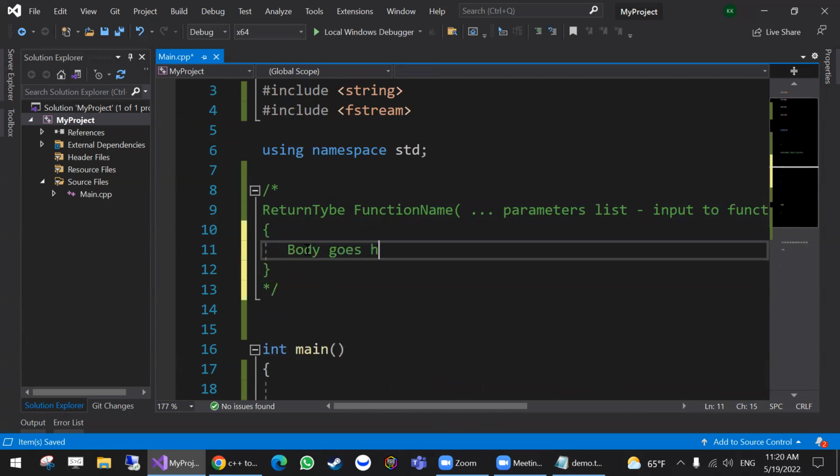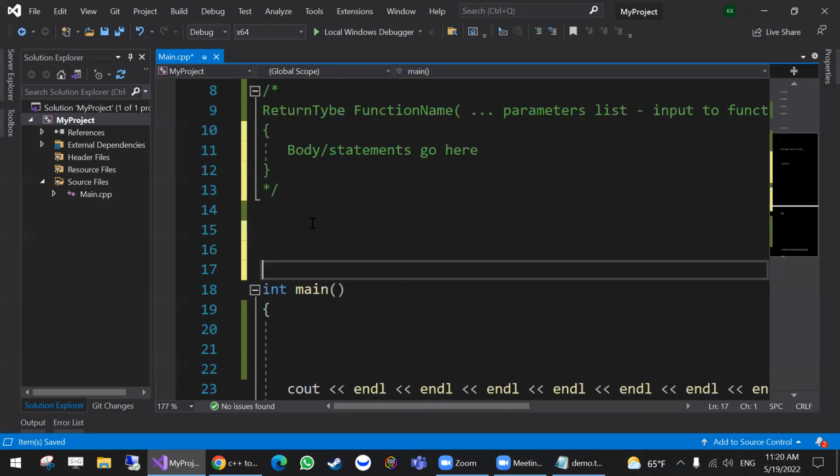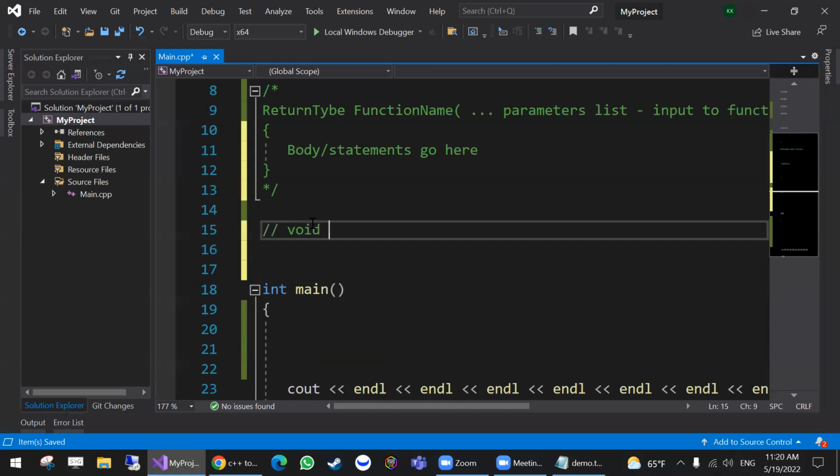Body goes here. Body means statements go here. This is the format. So let's say I'm going to start with void functions. Void functions means they do not return anything. They can or cannot take an input, but they don't have to return anything.